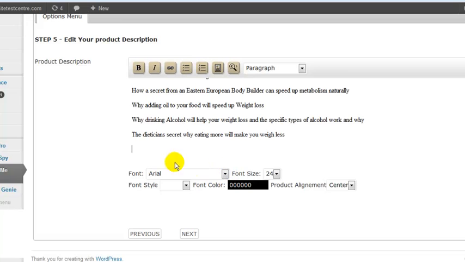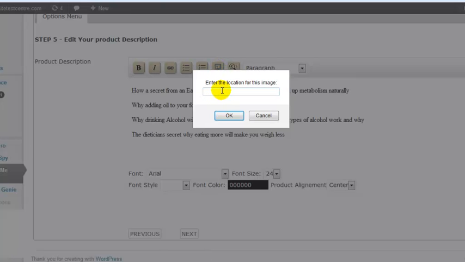Okay, so what I want to do is I want to make a couple of changes. Here I want to add an order button. So I'm going to include an image, and basically what I need to do is I need to upload that from my server.